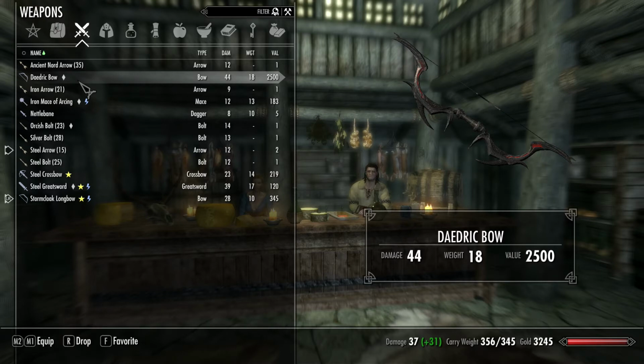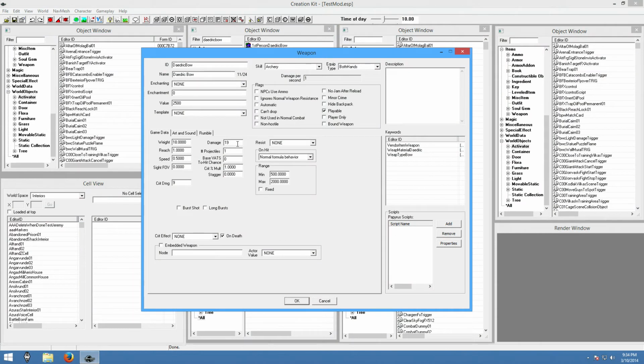So now that we've seen the stats of the bow, we'll go back into the creation kit and change the damage. So we're back at the creation kit. You can see the damage here is 19. Let's change it to something high so that we can tell that we're making a difference. So let's change it to like 100.